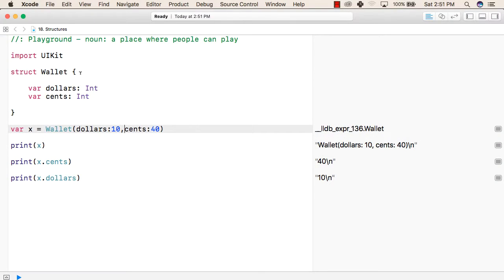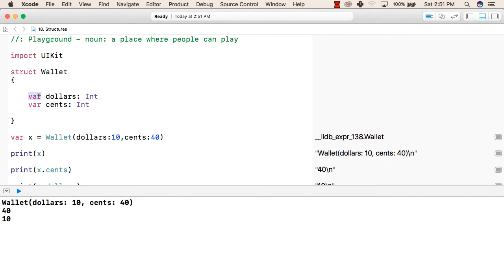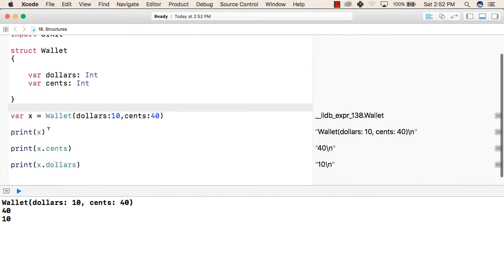To write structures, first we need to write the struct keyword followed by the name of the structure. Then inside the curly brackets, we write the members of our structure. So the first member of this structure is a variable called dollars, and the type of this variable is integer. The second variable is cents, and its type is also integer. This is the definition of a structure.